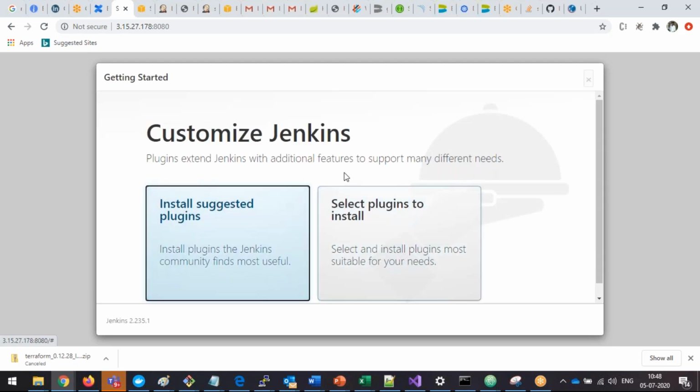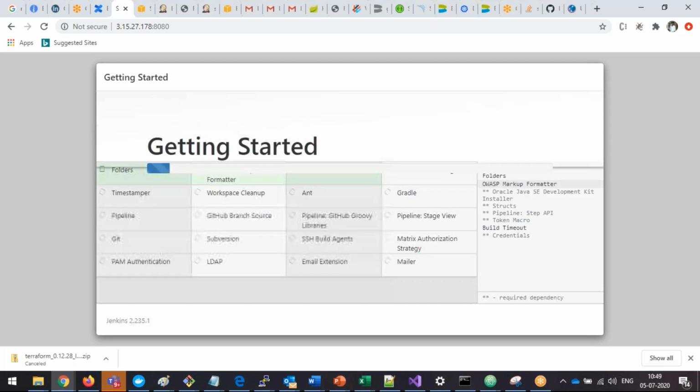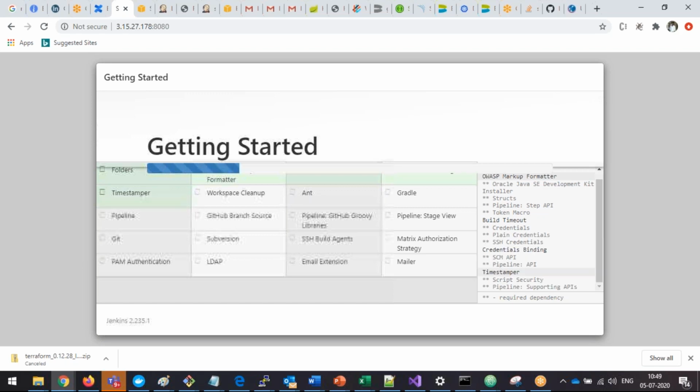Now there are two things we are going to observe here. One is suggested plugins, or you can choose your own plugins. If you have your own list of plugins, just go with the list; otherwise install the plugins we regularly use, the suggested plugins. I don't have any plugins in mind as of now, so I will go with the suggested ones. Click on suggested plugins. Now it is going to install the required minimum plugins. These are the plugins it is going to install.